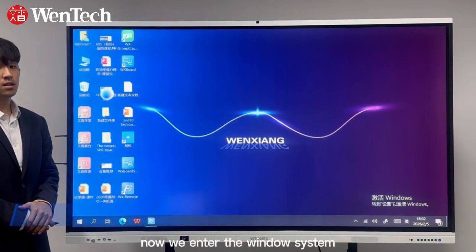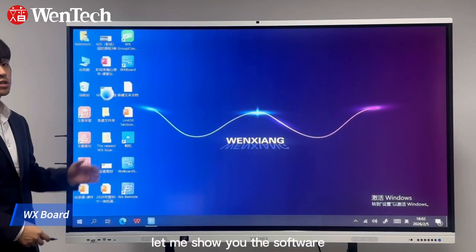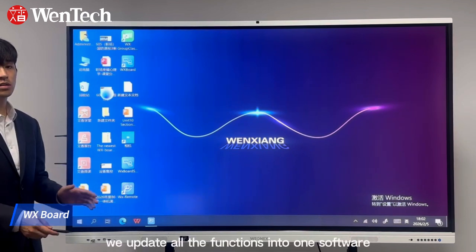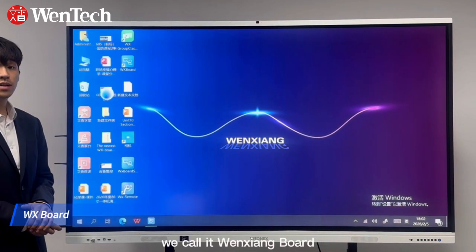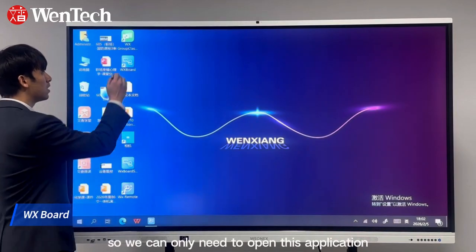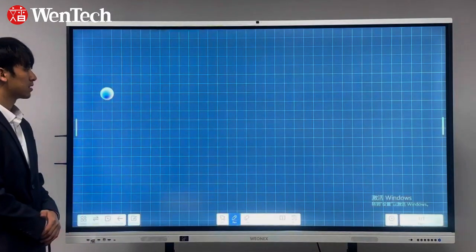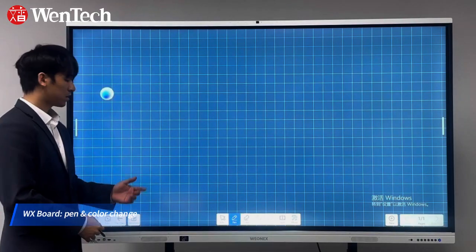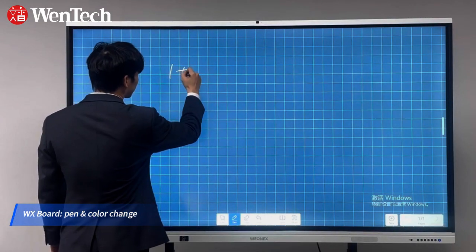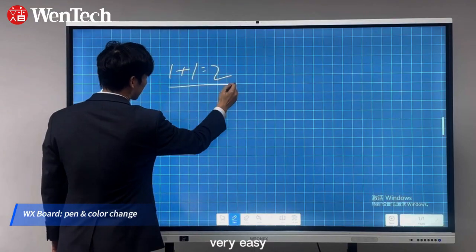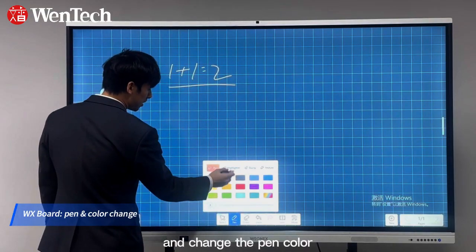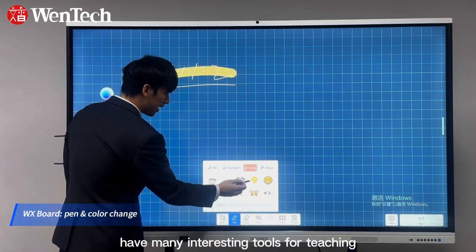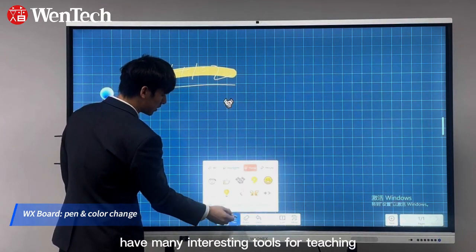Now we enter the Windows system. Let me show you the software we can use in the Windows system. Actually, we merged all the functions into one software. We call it whiteboard. So you only need to open this application. This is the whiteboard function. For the teacher, we can use this for teaching. Very easy. We can change the pen color, choose the highlighter. It has many interesting tools for teaching.